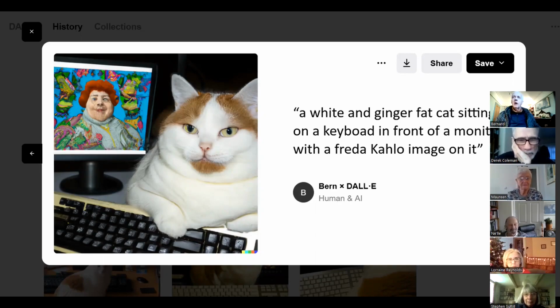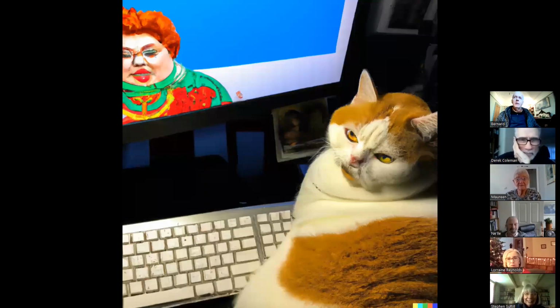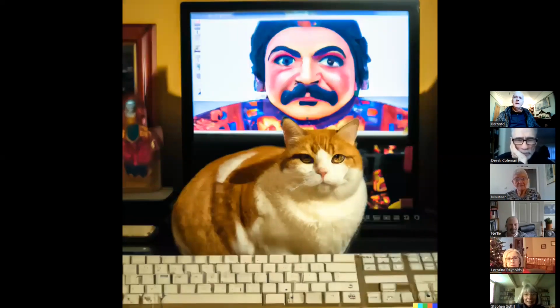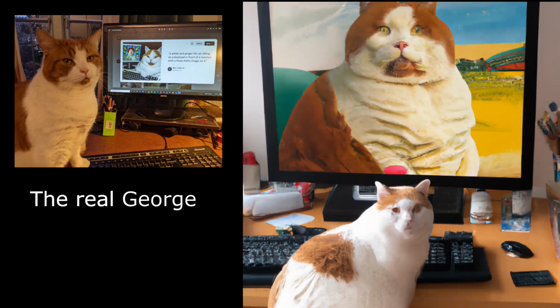So it generates a whole number of them. So this was another one. This is a third one. This is a fourth one. And it's not only got an image of him in front, it's got him in front of a huge fat cat. But I mean, it really is quite a lot of fun, and I will show you how to do it if you want to try it yourselves as well.